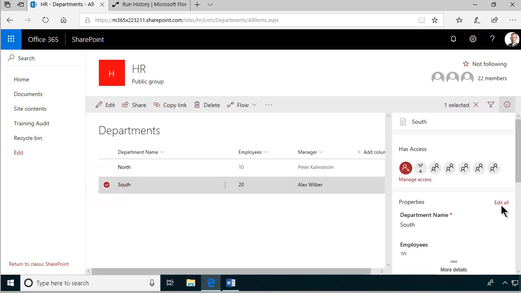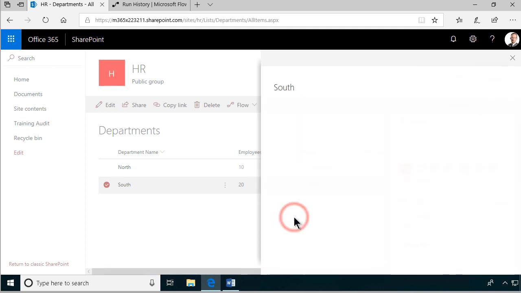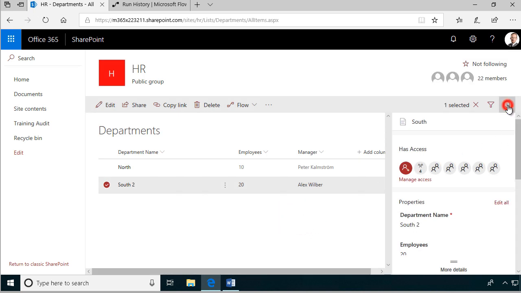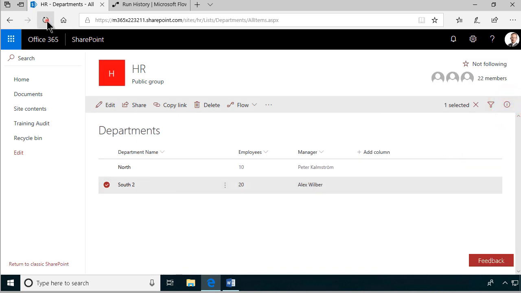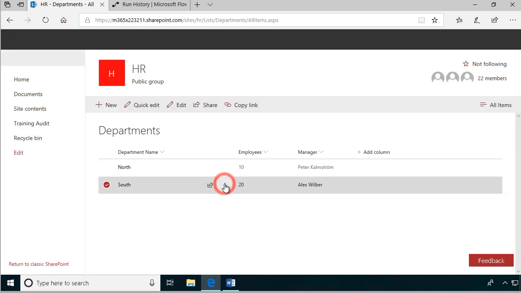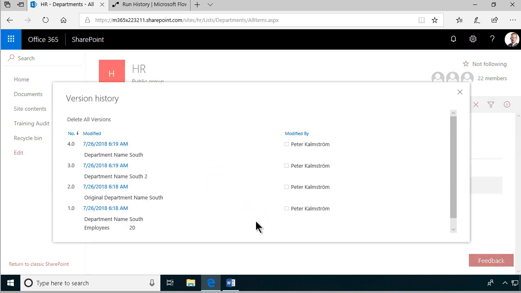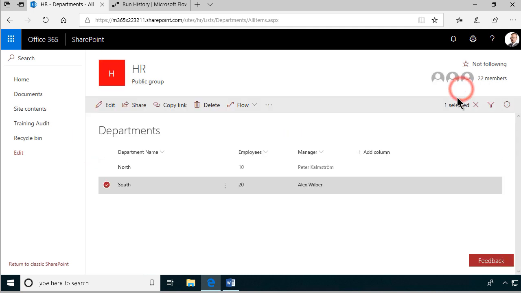And now let's go into Edit. I'm just going to change the department name there to South 2. Refresh. And there's my rollback. In the version history, I can of course see that everything has happened, so I can still see that that change was made. See, it was South 2 for a few seconds and then it rolled back. So the original department name is South, but that's not visible in the form.